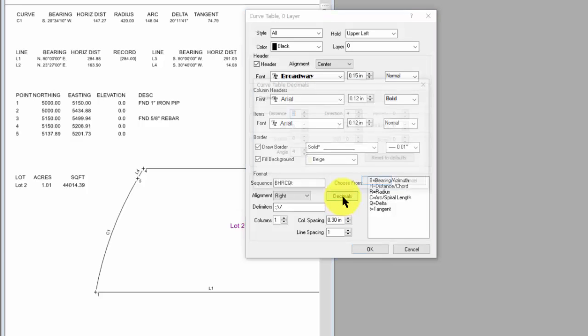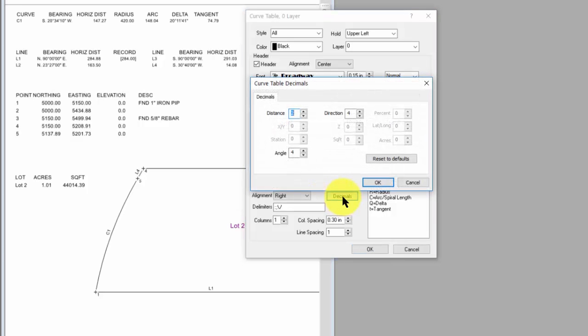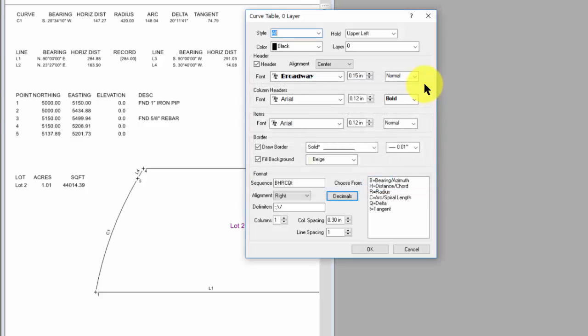And then also the decimal places. I can control all the decimals used in this table right here from the table itself instead of relying on the program settings. You'll also notice a line spacing. Normally, Traverse PC uses half of the text height to separate the lines.